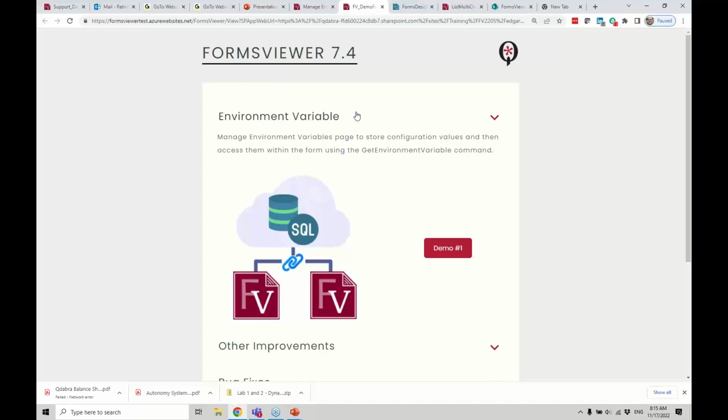It's really useful for that because if the value needs to change, you don't have to go and modify all your form templates. You can just update it in that page and all your forms are ready to go. Yeah, API key is a great one.